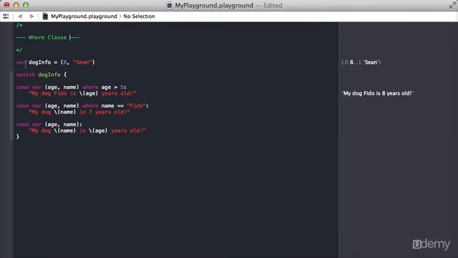We have a variable named doginfo, which is a tuple, an int of 8 for the first value and a string for the second value in this tuple called Sean. All right, so we do the switch statement. Now, something you'll notice is here I'm saying case var age, name.